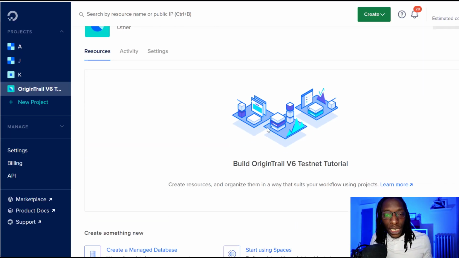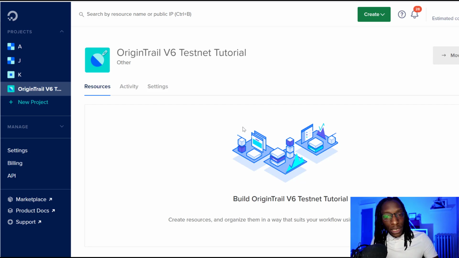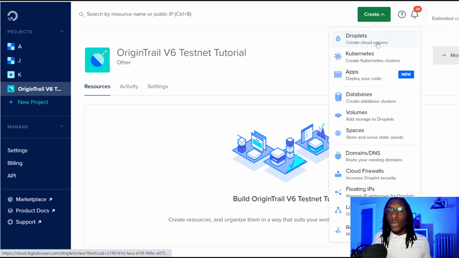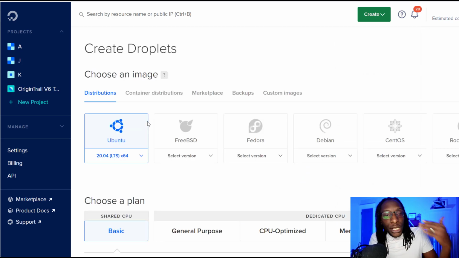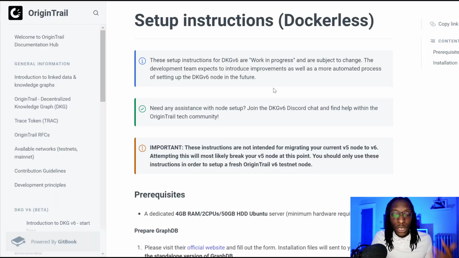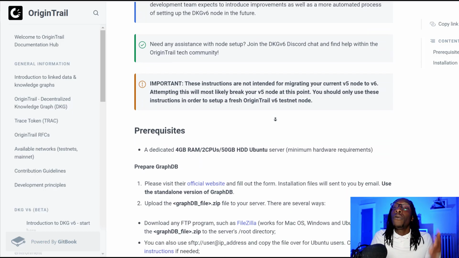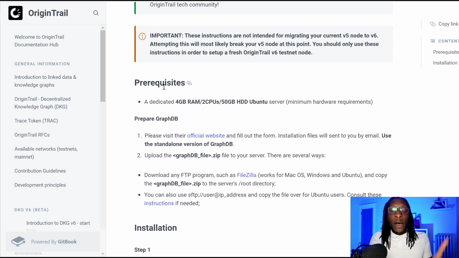So we're going to head back over to DigitalOcean. And as you can see here, I have a blank V6 testnet page. If I hit create, what we're going to do is create our droplet. It says create cloud server, right? So we're going to create our cloud server by hitting that. And well, what do you pick here? Well, what determines what you pick here is the actual instructions from the OriginTrail official documentation. It says, for prerequisites, we require a dedicated 4 GB of RAM, 2 CPUs, and at least 50 GB of hard drive space. And we need an Ubuntu server.